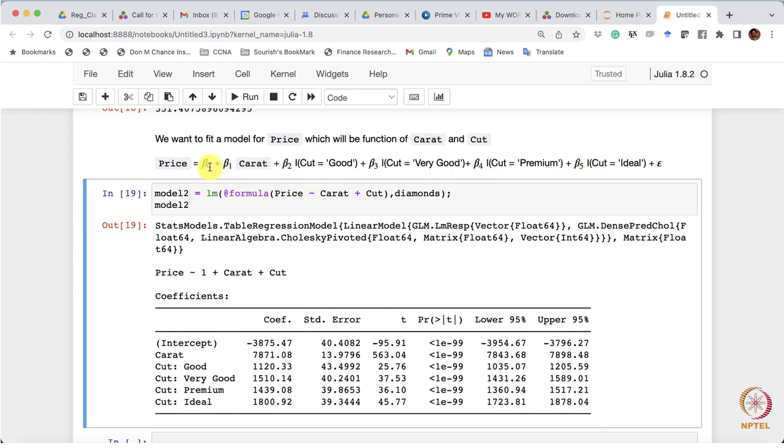So you have the intercept, carat, good, very good, premium, and ideal, so 6 in total. There are 6 coefficients being estimated: beta naught, beta 1, beta 2, beta 3, beta 4, and beta 5.